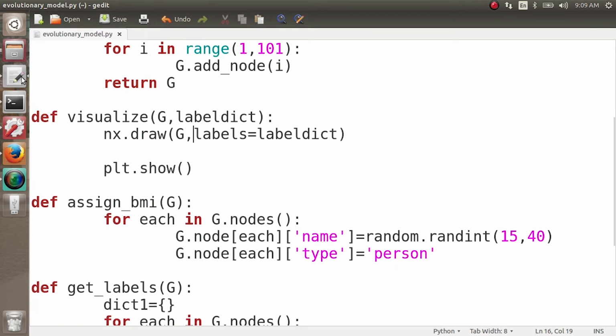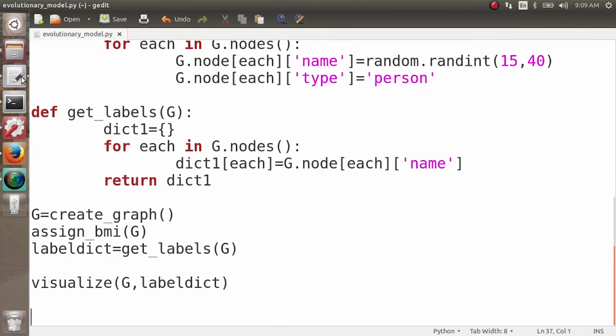Next, what am I interested in? What do I want in the graph? Suppose that we want to see this difference in the form of the node size. That is, I want a person having a higher BMI to appear larger compared to a person having a lower BMI. So I want to assign a size to every node, and the size of a node should be proportional to its BMI.